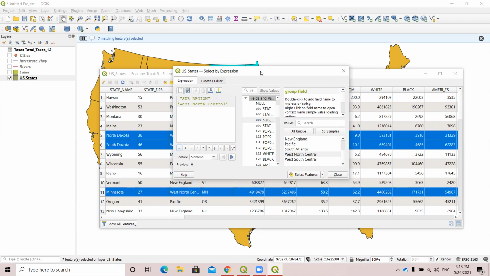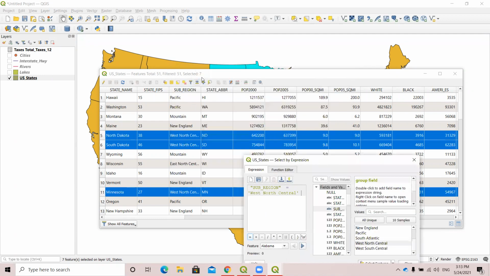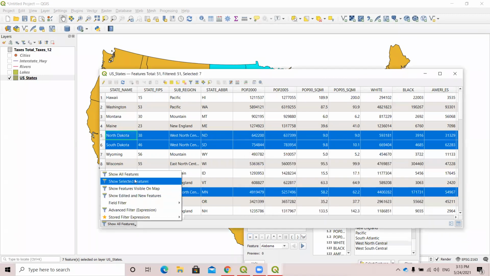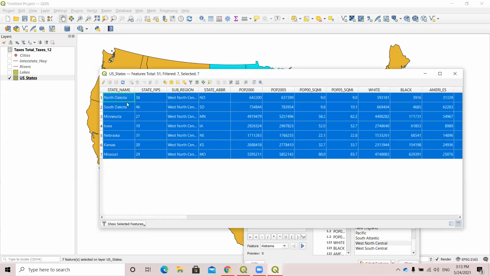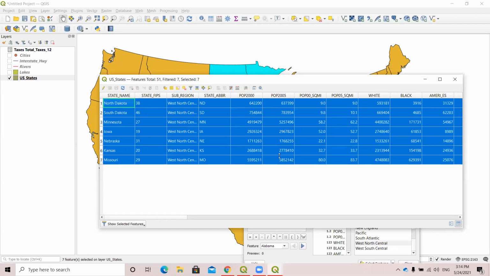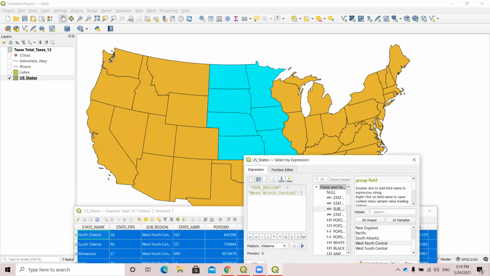When you click on select features, how many features did you select? You are seeing 3, but you really selected 7. Here on the top, you are seeing the number. So again, what you can do is just show selected features, and you can see them on the map, you can see them again. Okay.